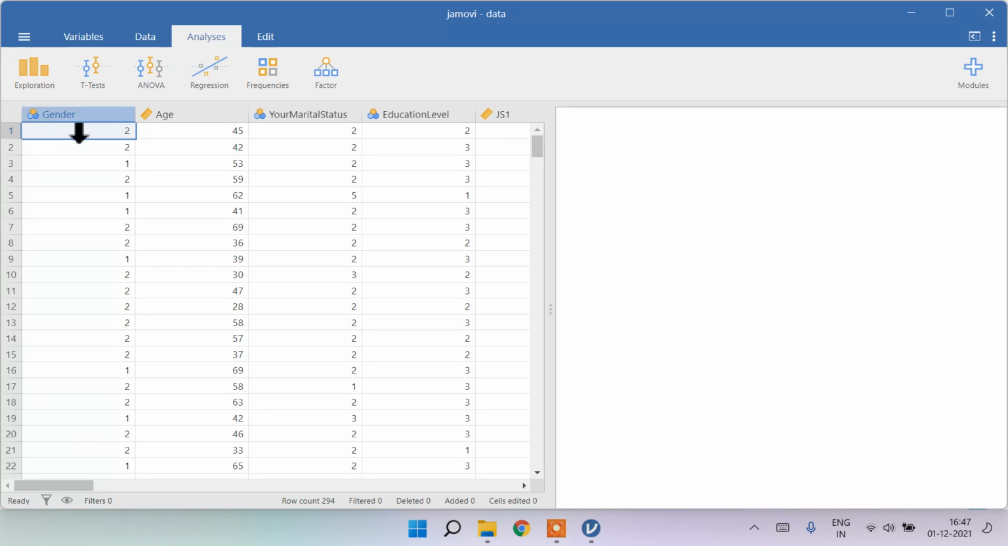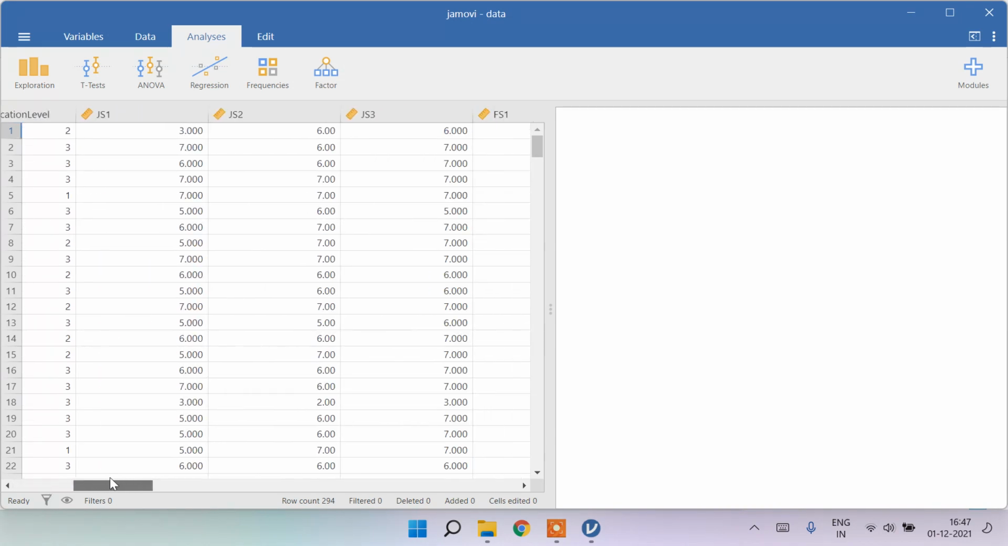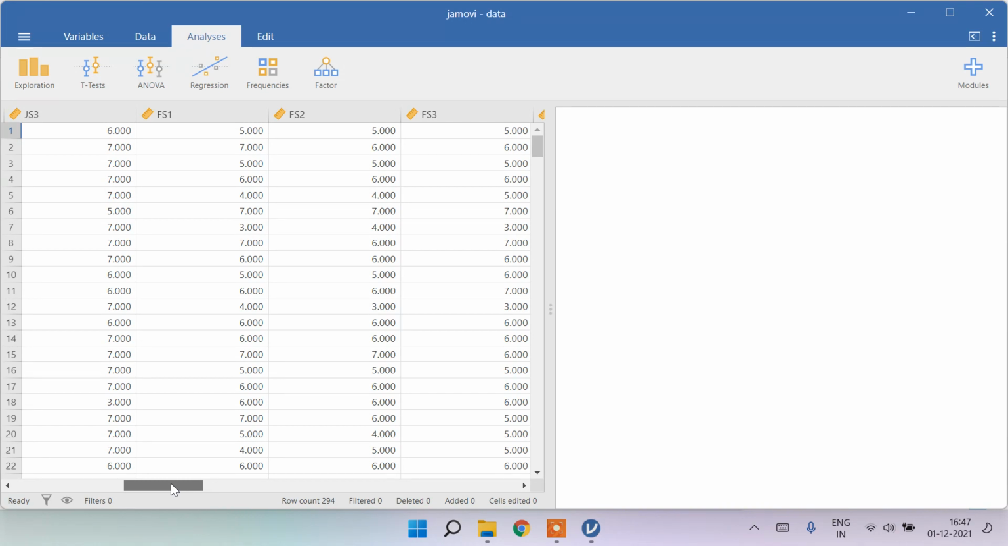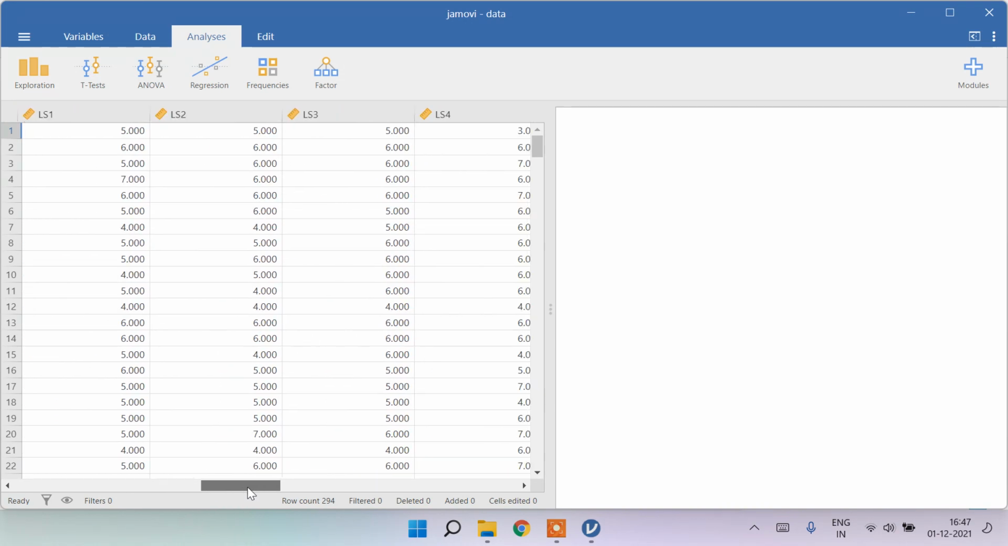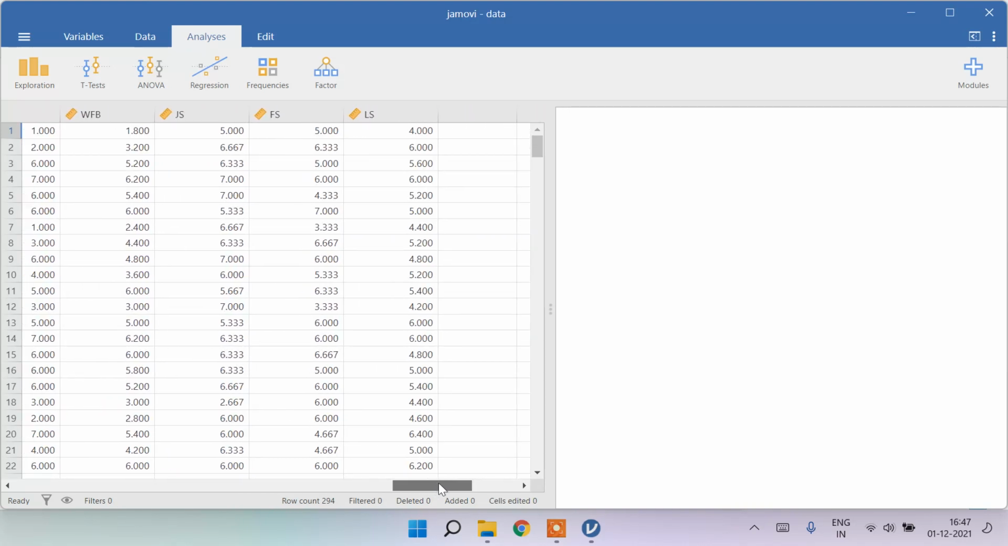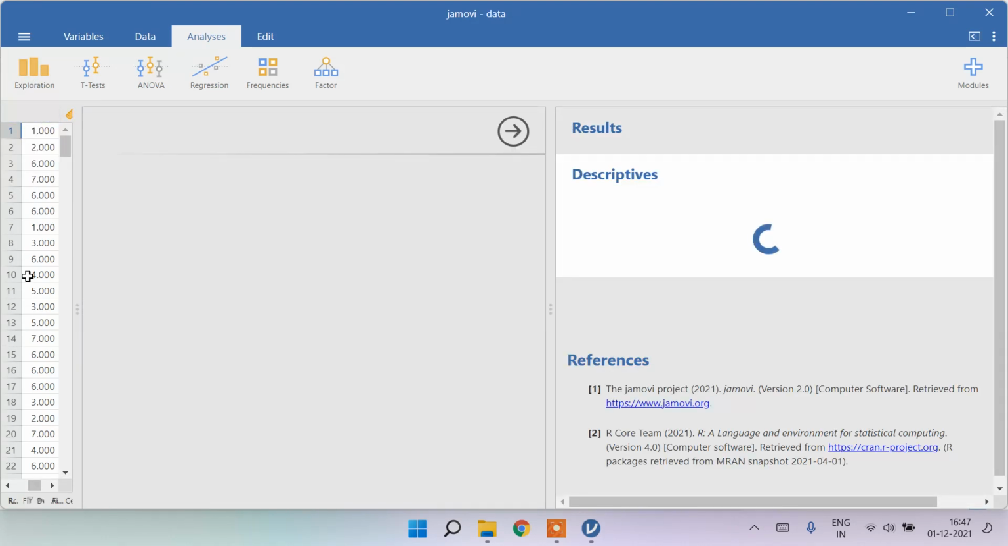And here I have my data set with gender, age, marital status, education level, and so on. I have measured job satisfaction using three items: JS1, JS2, JS3. This is all the item level information. Similarly, I have the item level information for family satisfaction, life satisfaction, and work family balance. And finally, I also kept the average score for each and every construct that is available in my data set.